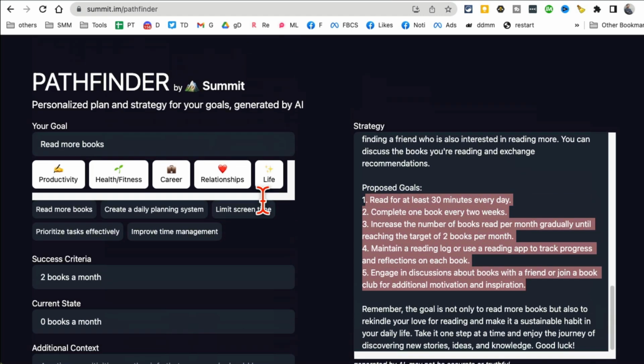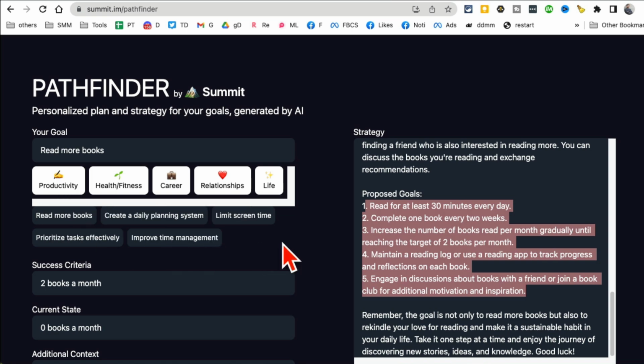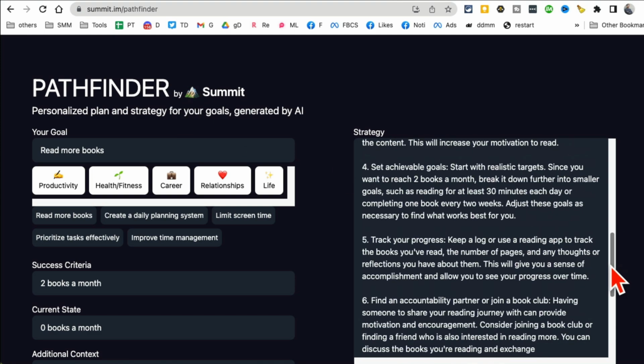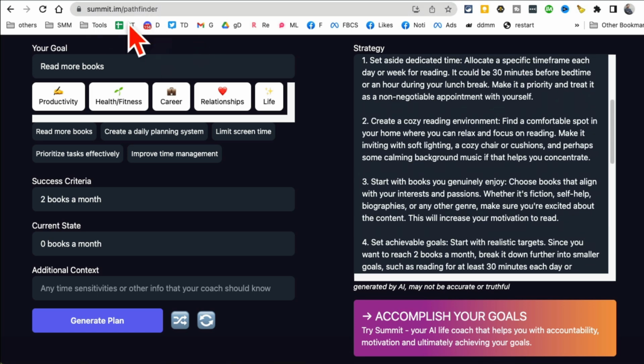A lot of times we have these big goals for relationships or health and fitness or productivity, but we don't really know what steps to take. So you can use Pathfinder by Summit to really create micro steps, micro actions you can actually take. So really, really helpful tool.